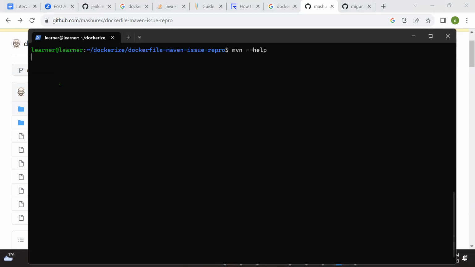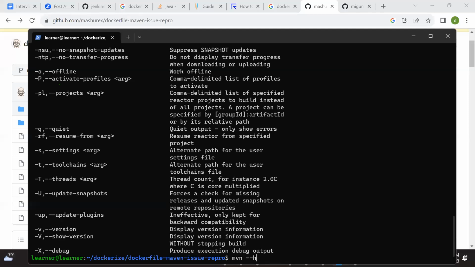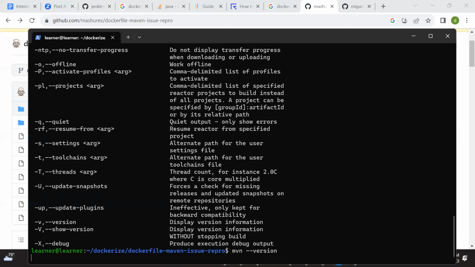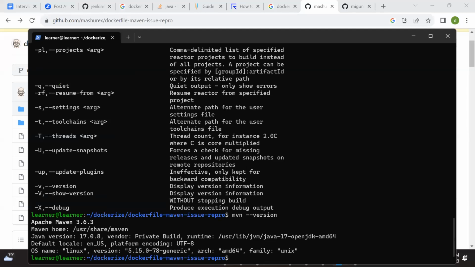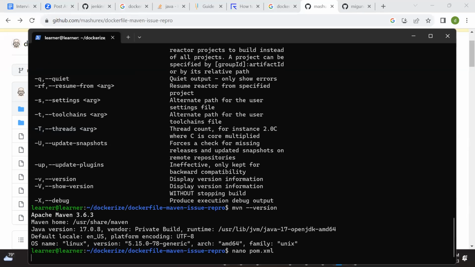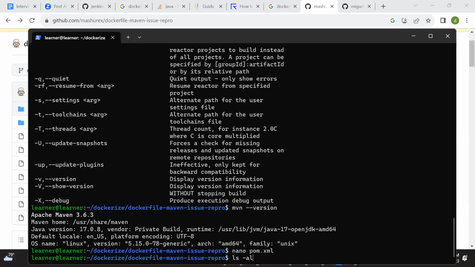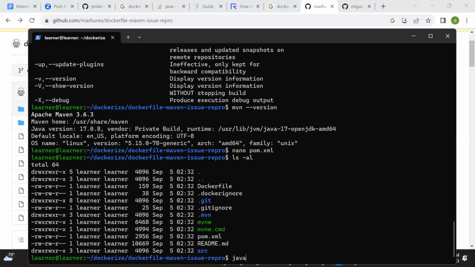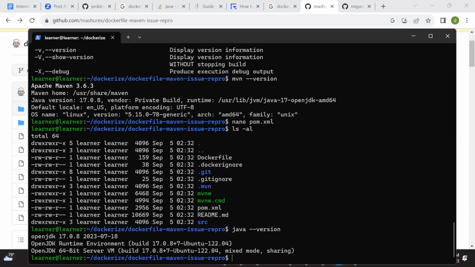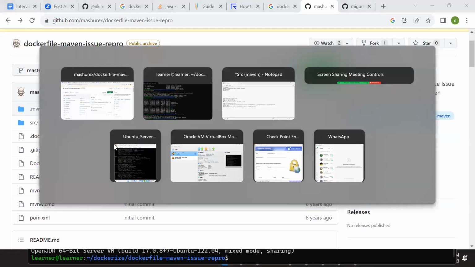Let me check whether I have a Maven one. Okay, I do have a Maven one. Maybe they have mentioned inside the pom.xml to use a specific Maven version. Yeah, they are suggesting to use Java 1.8 only. Let me check what the version is. Yeah, I do have Java 17, so it may fail, but fine. Let's try and fail it.